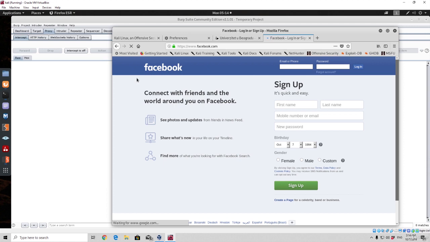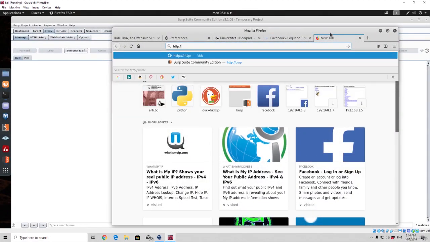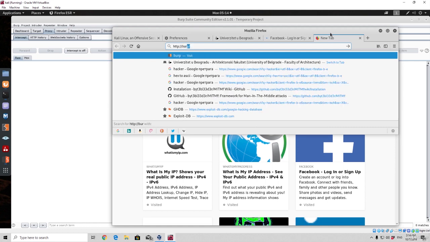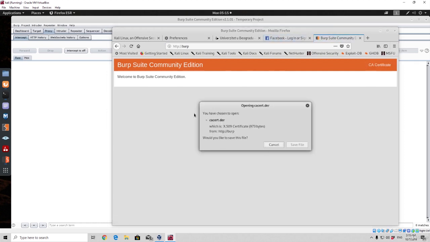But first, make sure that you first configured all of the settings in the Firefox and also in the Burpsuite, and also make sure that the Burpsuite is running and that the intercept is off. If you have all of that set up, now open up a new tab and type http:// and then you want to type burp. It will lead you to this page right here, and you will notice this button which is called CA Certificate. You want to click on it, and it will prompt you with this downloading option or menu where you want to click on Save File.